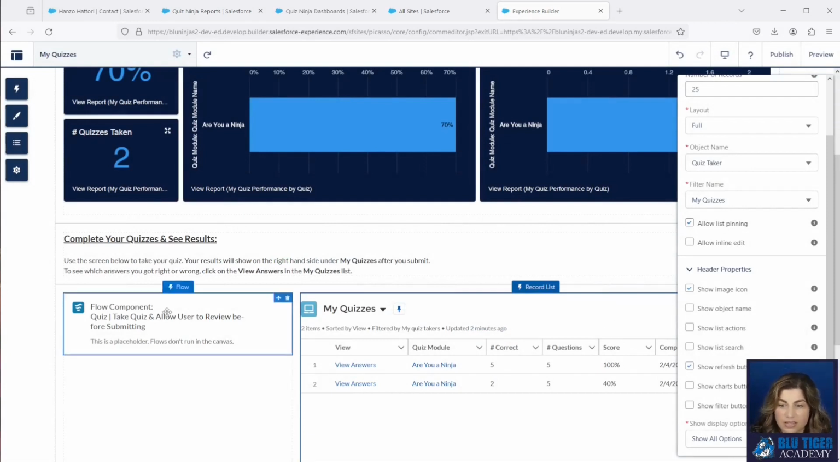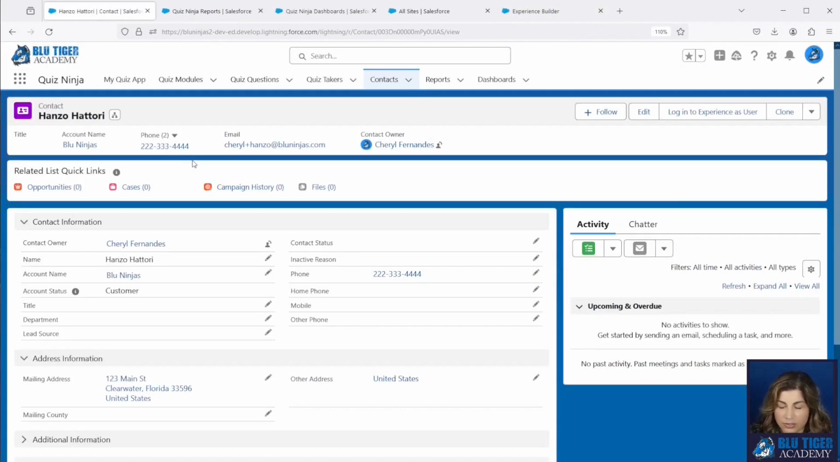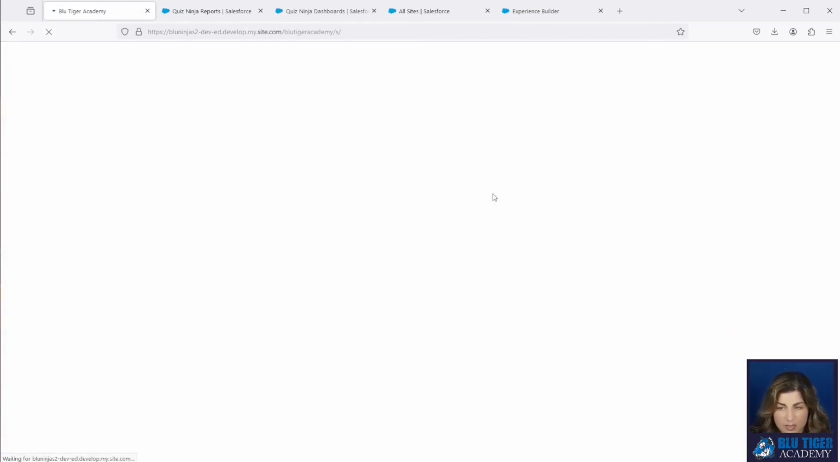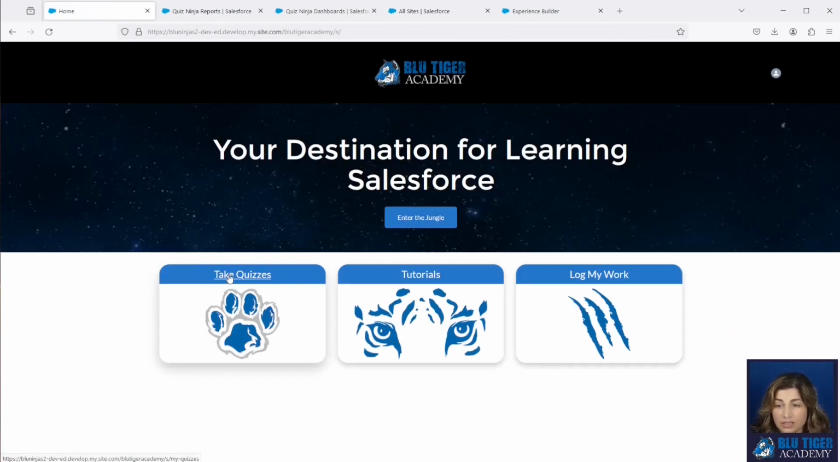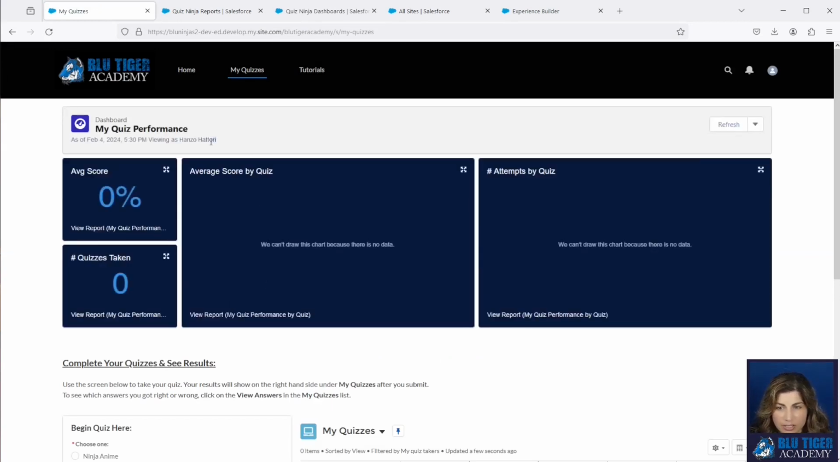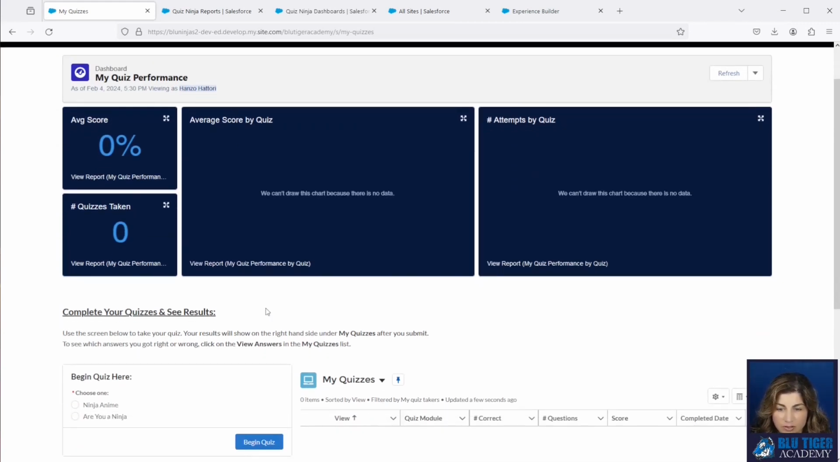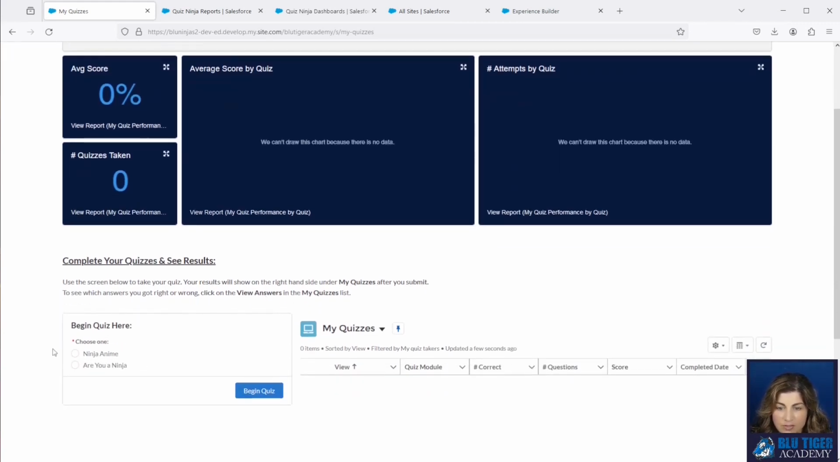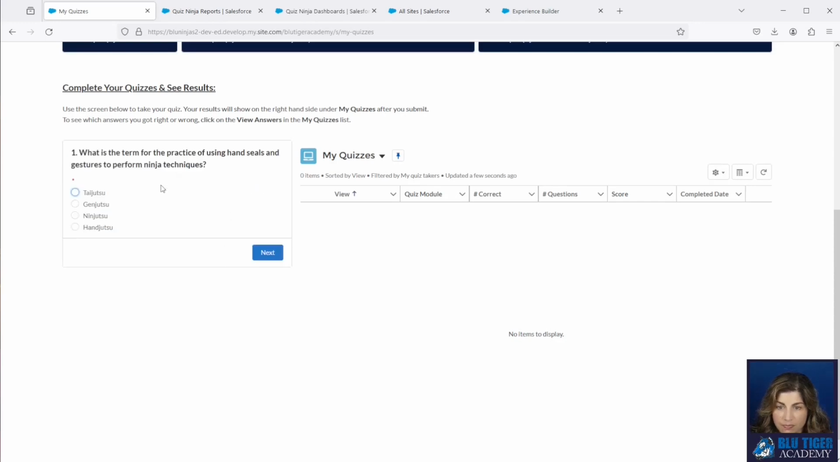Now we want to test what this looks like logged in as our partner user. We'll go back to Hanso's contact record and we'll log in to the experience as this user. We're going to click Take Quizzes. And we should see a couple of things. We should make sure that it says that the dashboard is being viewed as Hanso, as the person who you're logged in as. And then we can see two different quizzes to choose from because we have both of these active. We're going to click Begin Quiz. And then we're going to take it.